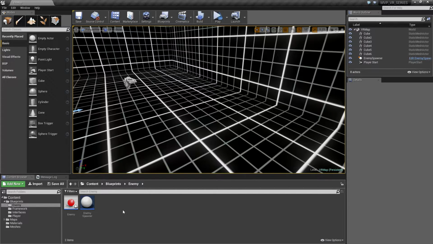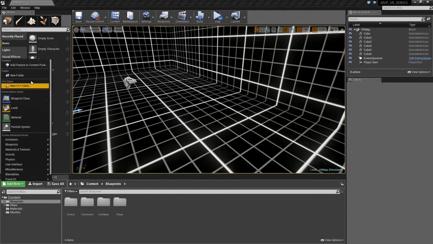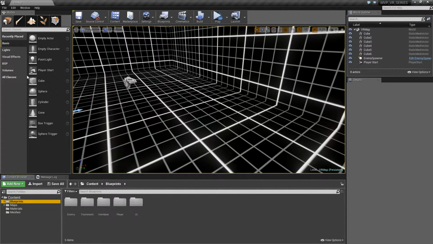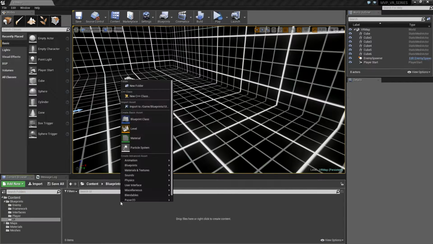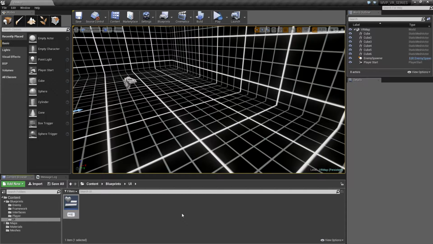Let's go ahead and create a new folder. Let's go to Blueprints, add new folder. We'll call it UI. Inside of our UI, let's go ahead and create a new user interface widget, and we'll call this one HUD.